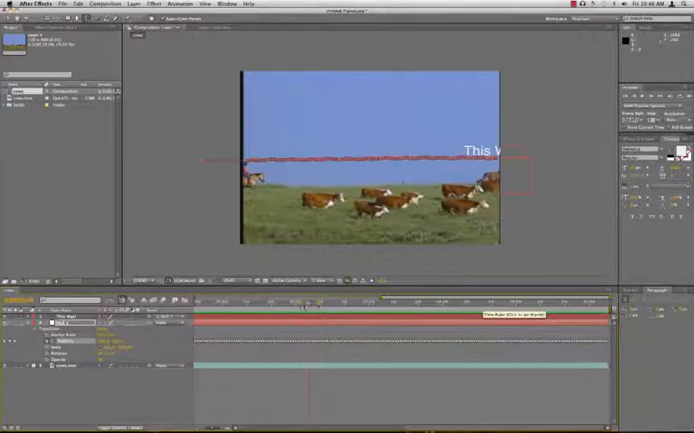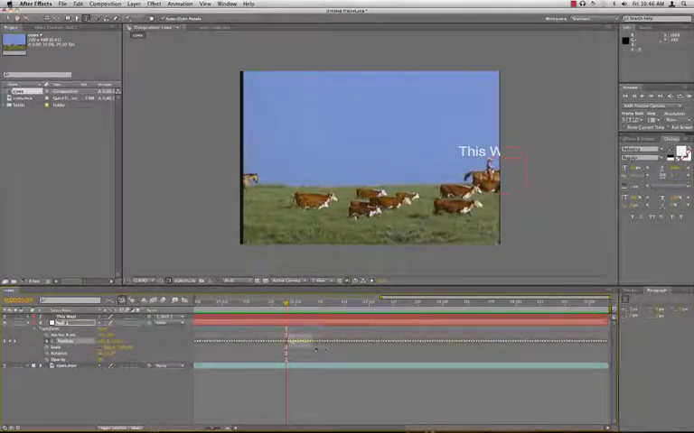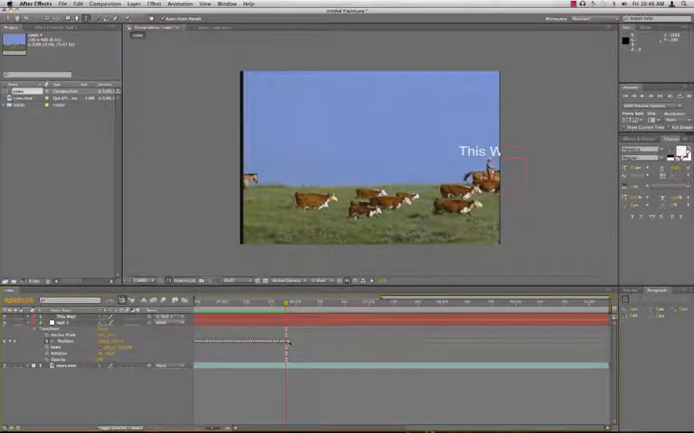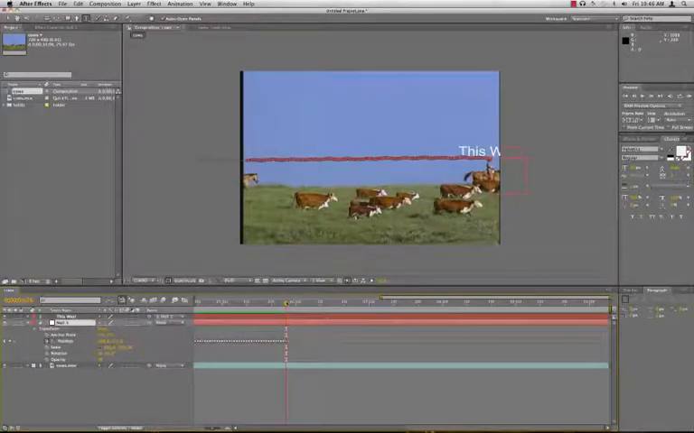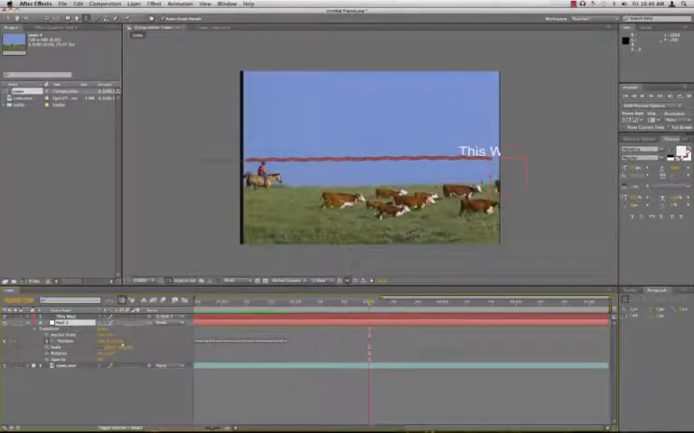I'm going to do the same thing at the end. I'll go to the last keyframe where the text is moving with the cowboy, delete all the keyframes after that point, move the cowboy off the screen, and then I'm going to add a keyframe that has the text off the screen.